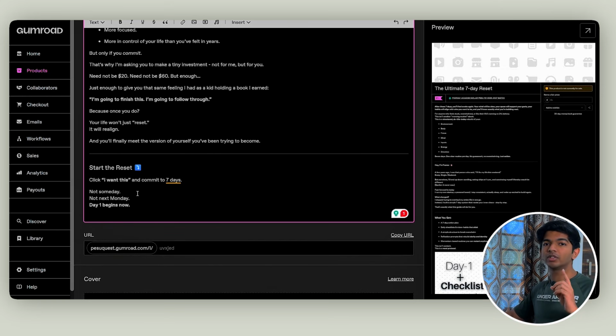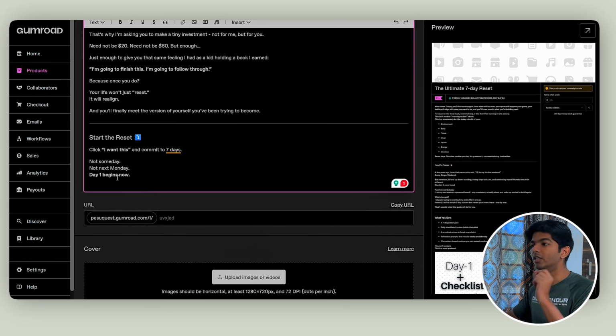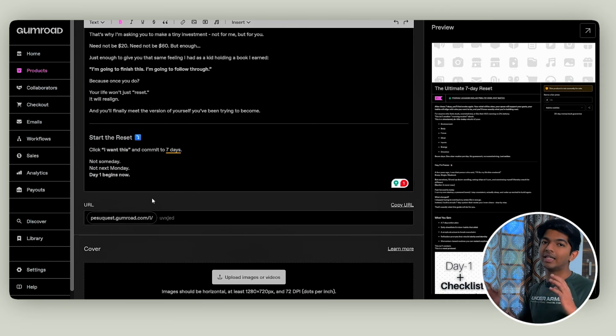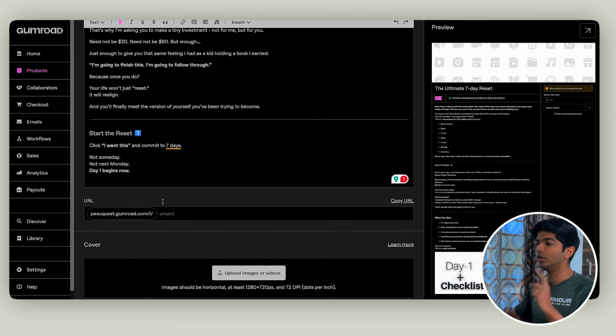This is important because usually people get lost reading your description. So in the end, make sure you tell them directly what to do. So I say start the reset, click I want this and commit to 7 days. Not someday, not next Monday, day 1 begins now. So this paragraph tells the buyer exactly what to do and you are completely straightforward with this. So that's the description. Now let's go to the URL.